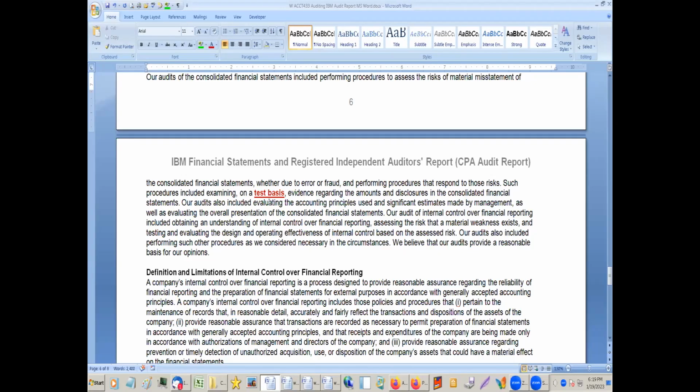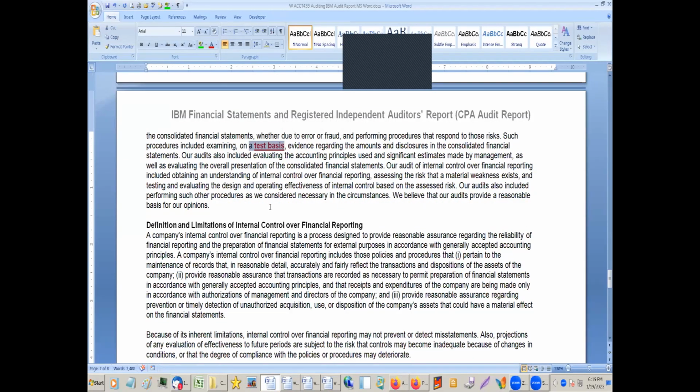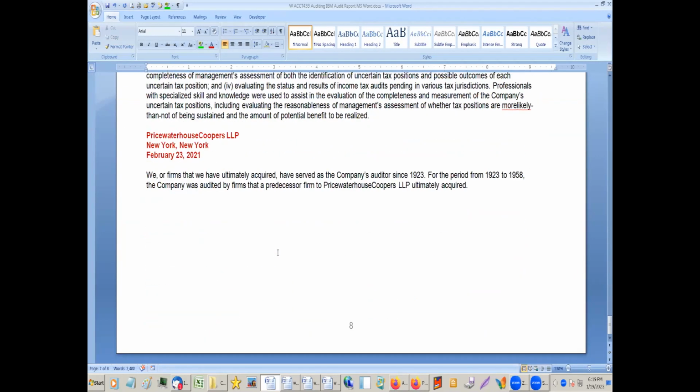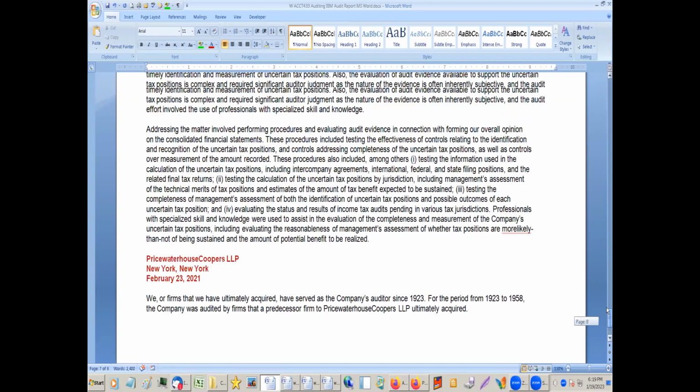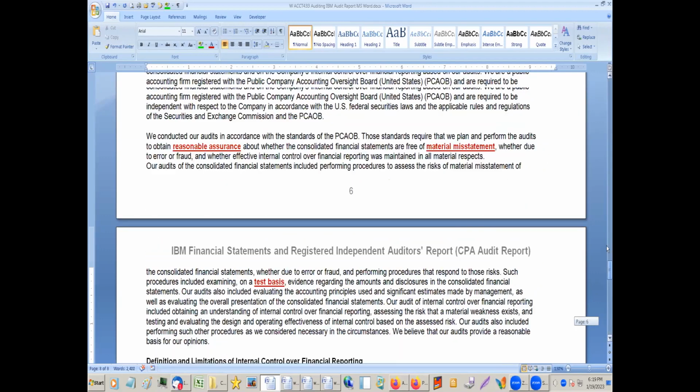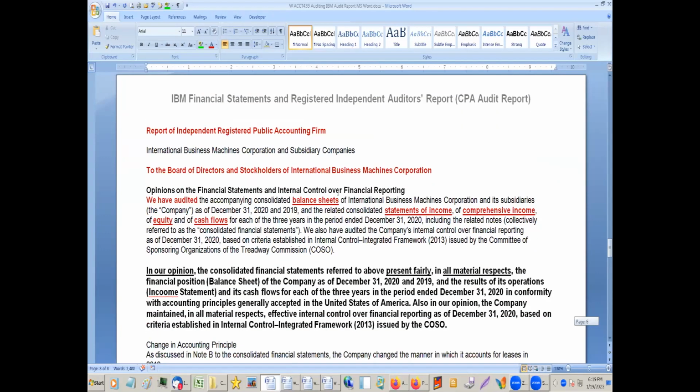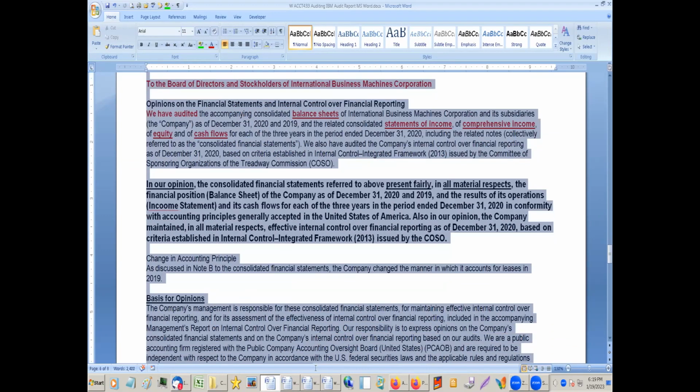Okay. It says we examine things on a test basis. We don't test everything. And so on. Okay. So anyway, this is an audit report, and this is what you're allowed to write when you pass the CPA exam. You can't write this report unless you are a CPA.